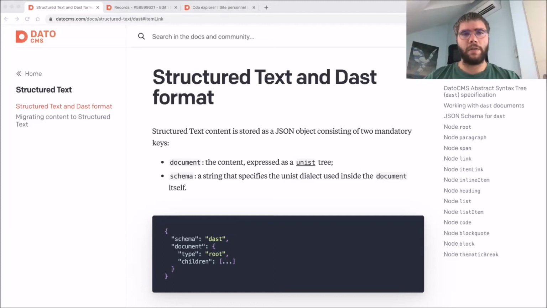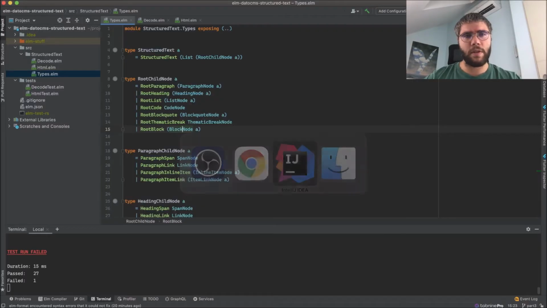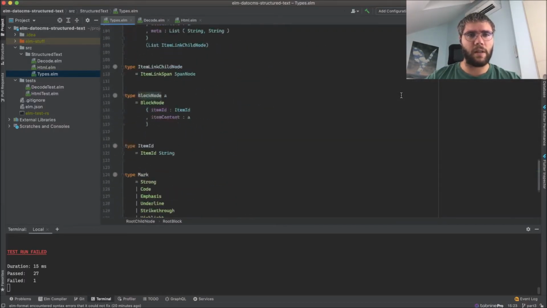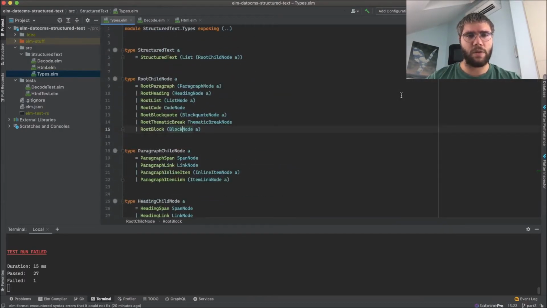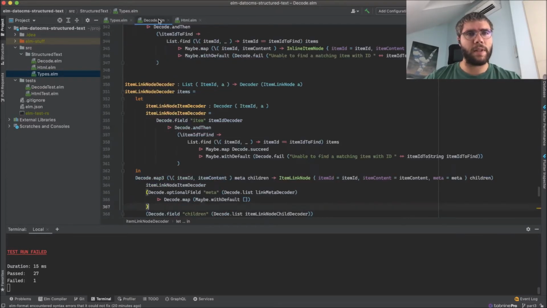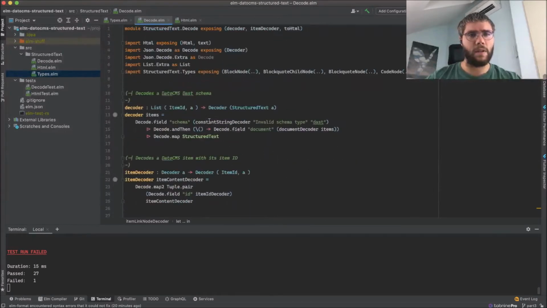In the first two parts of this series of videos about Elm, we have started to create a package to handle the DAST format, which is the custom format used by DatoCMS to handle rich text content. So what we've done so far is defining the types that we need to represent the DAST format, and then we've created a decoder to decode a JSON document in the DAST format.